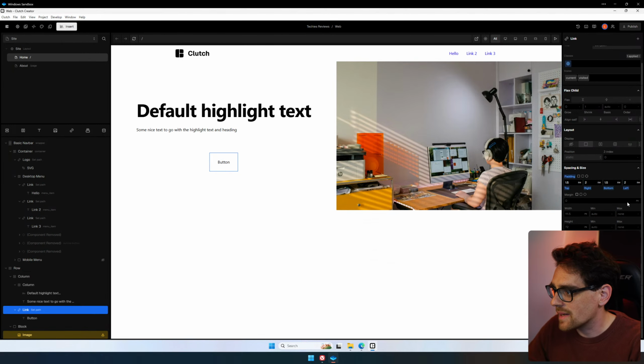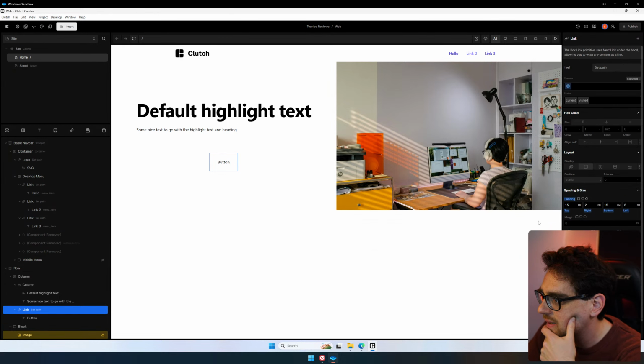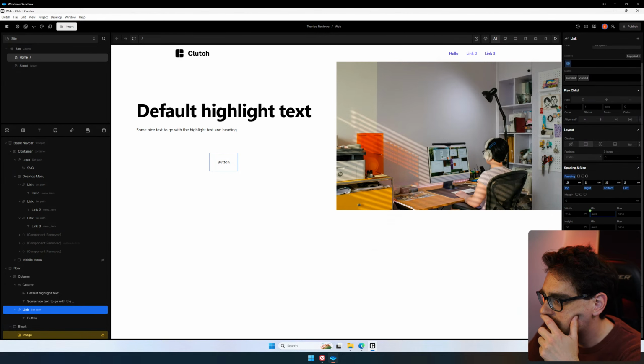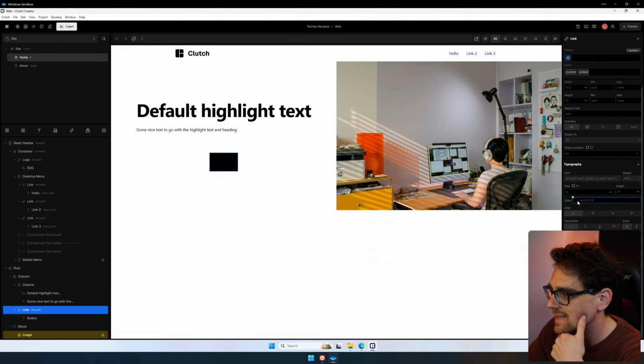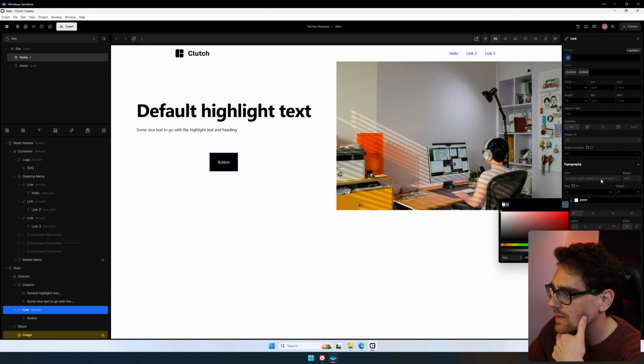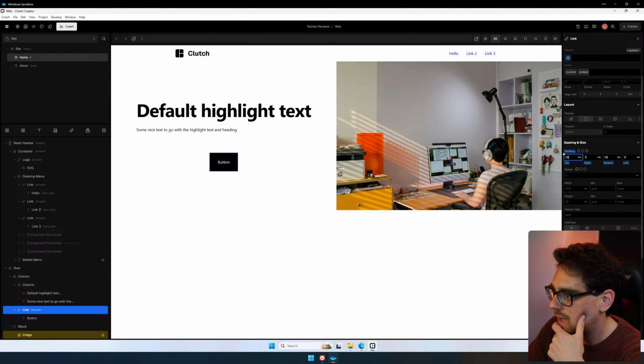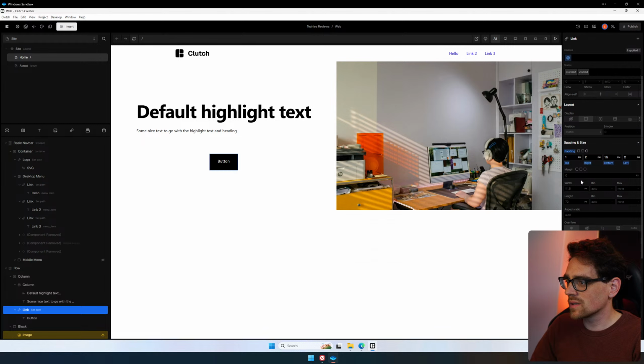Then we can add a background of black, because I want this to be a dark version. And for the typography, we can make those changes to the color white. And there we go. And I think these can be set smaller, so we can set it to 1, 1.5.